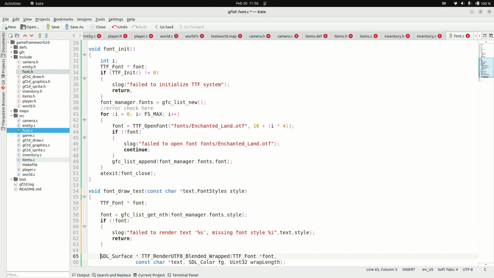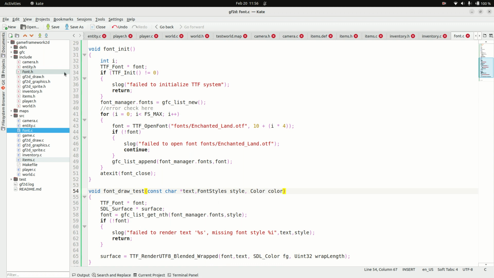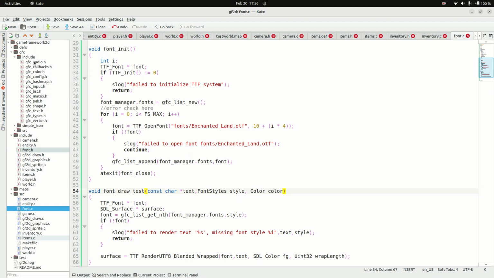All right, so this function is going to return a surface. I call it surface. I'm going to set surface equal to this. The font we're going to use is the font we have loaded. The text we're going to render is the text that we asked for. The foreground color. Oh, maybe we could take a color as well. Color. All right, so I've got a color system that I've been using with GFC, which means I'm going to want to include that color.h.